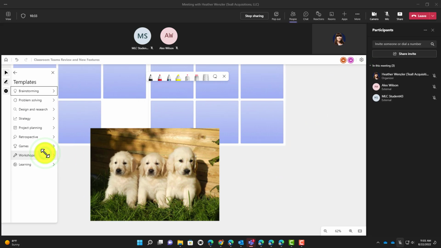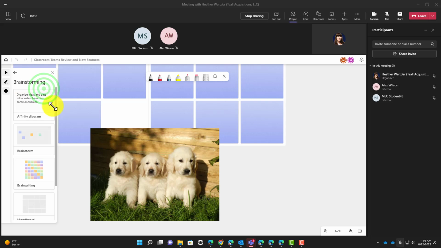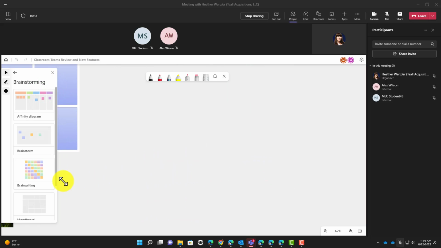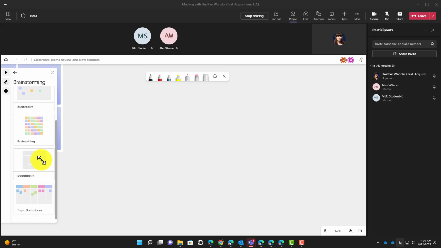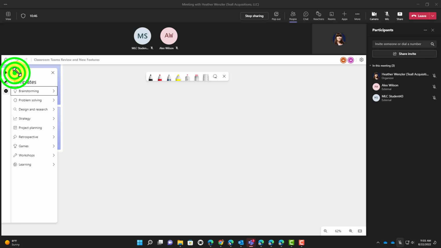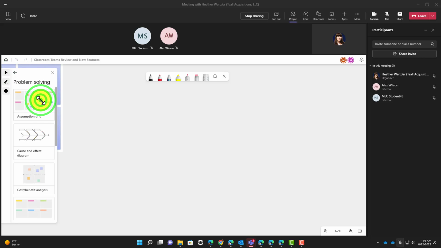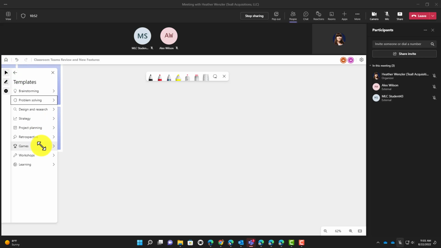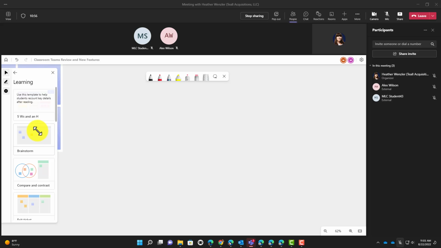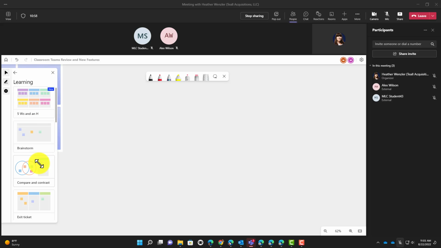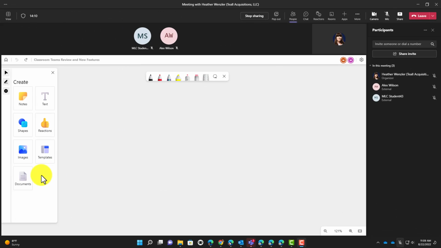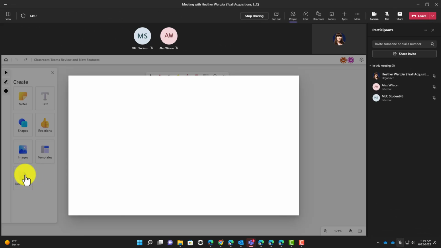There are templates as well. So we can do some brainstorming. Move over here. There's affinity diagrams, brainstorms, brain writing, and they're always adding. There's a mood board, topic brainstorm. So you can do even problem solving, so cause and effect diagrams, cost benefit analysis. You can play here. You can even add games. But here's for education, the 5 W's and an H, compare, contrast. And again, I can also add documents.